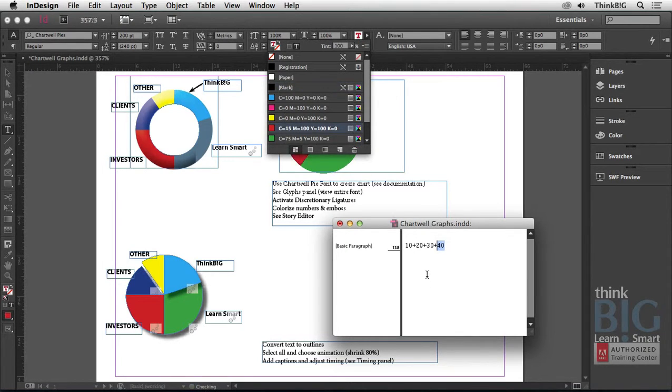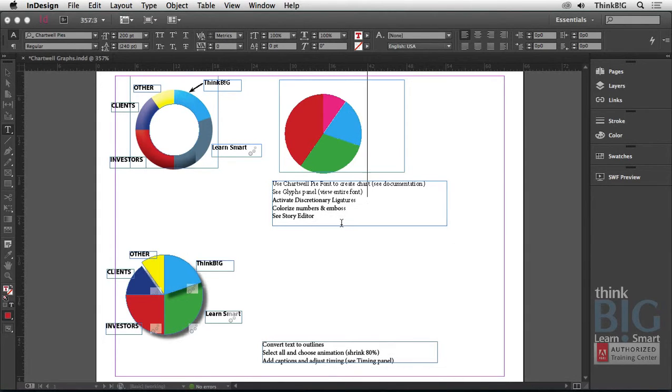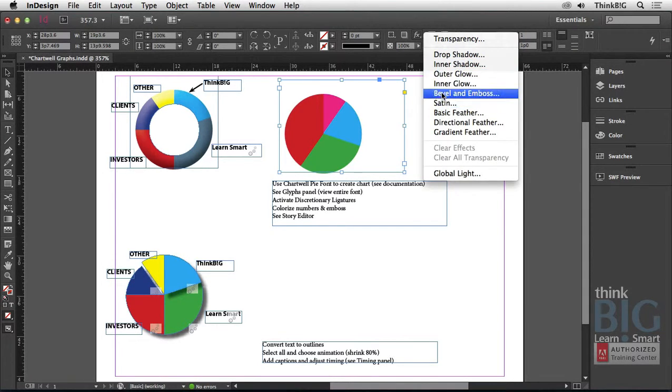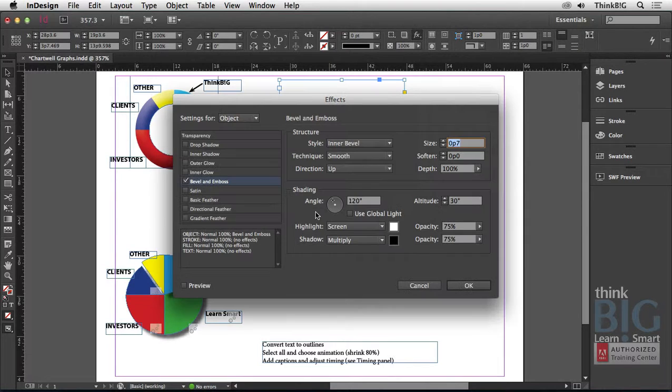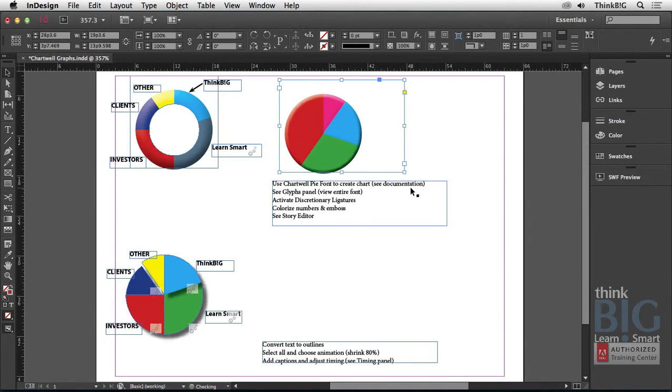For example, if you want to add a bevel and emboss, I'll just close the story editor here and switch to the selection tool, and then just go to the Effects panel and perhaps add a bevel and emboss. And I'll just turn on preview here so you can see that coming true. So you can see that adds some depth and dimension to it. And then beyond that, you might add some callouts, for example.